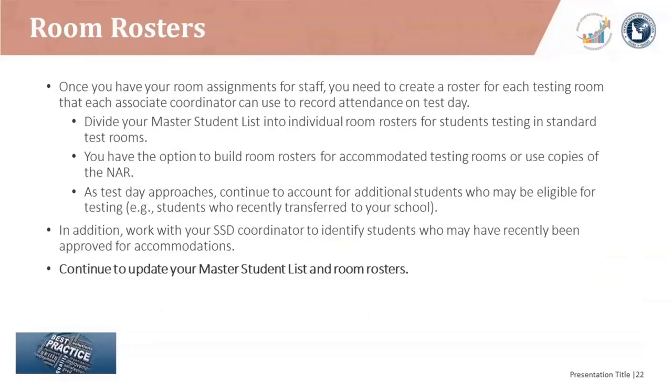Once you have your room assignments for staff, you need to create a roster for each testing room that each associate coordinator can use to record attendance on that day. Divide your master student list into individual room rosters for students testing in standard test rooms. You have the option to build room rosters for accommodated testing rooms or use copies of the NAR.